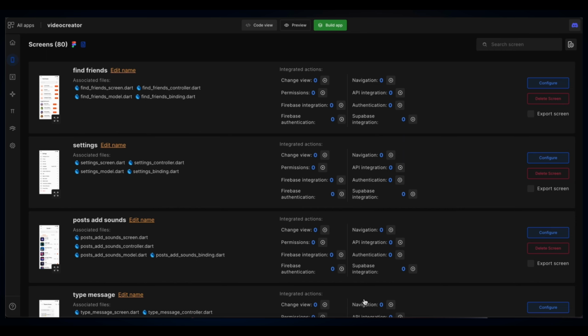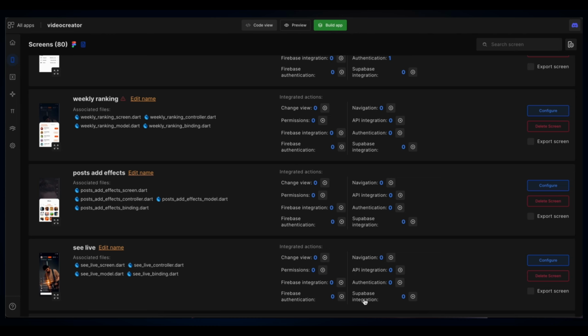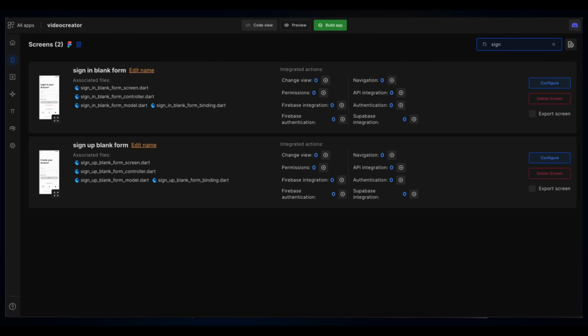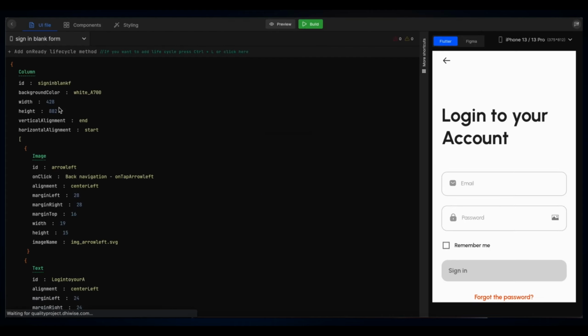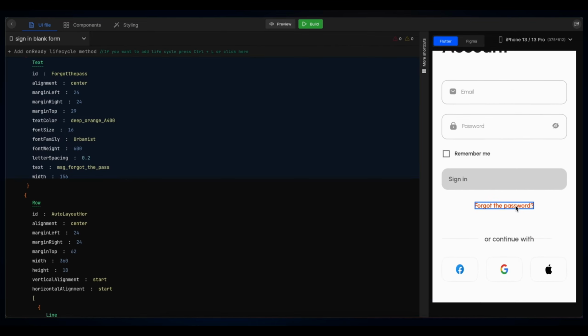Let's start with navigation. As you can see, this is my Figma design. Let's say I want to navigate from this sign-in screen to create password screen. So I'll open up my sign-in screen. If you are facing any pixel overflow issues, then you can check out the previous day's videos to fix it. To navigate, select the element from the Smart Editor which should take you to another screen.